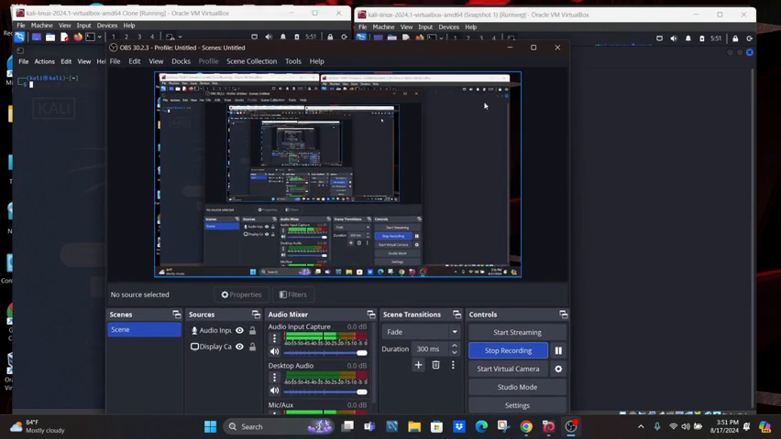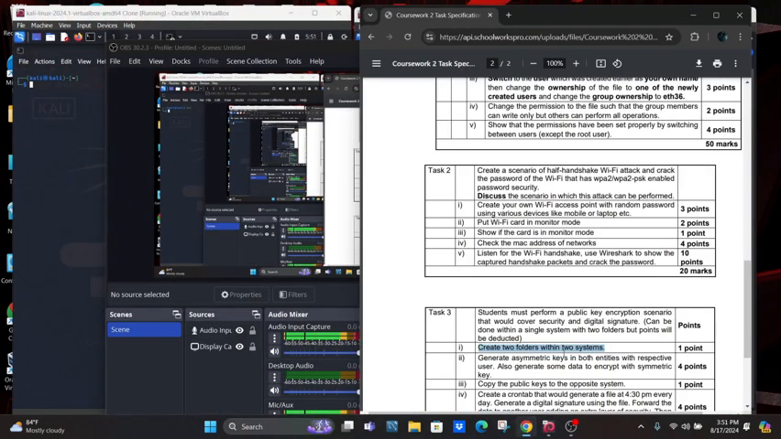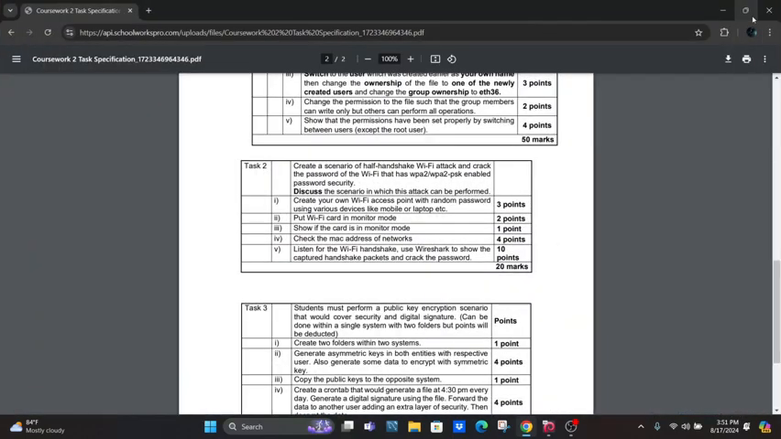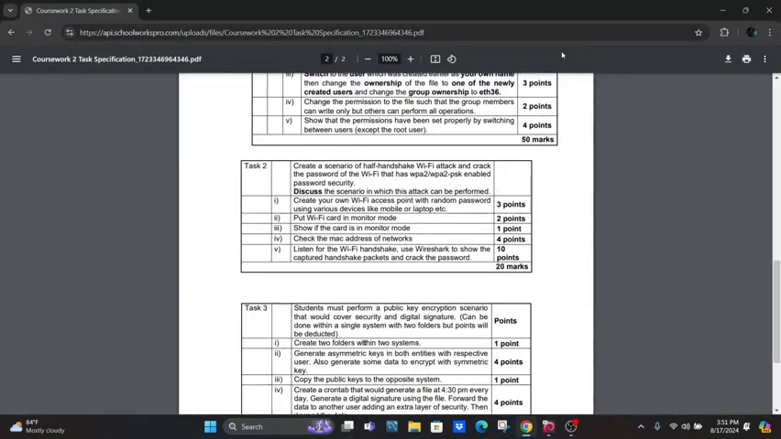Today we are going to be working on task 3 of the module Foundation of Cybersecurity. So let's get started. Task 3 is about public key encryption and digital signatures. So yeah, let's get started.